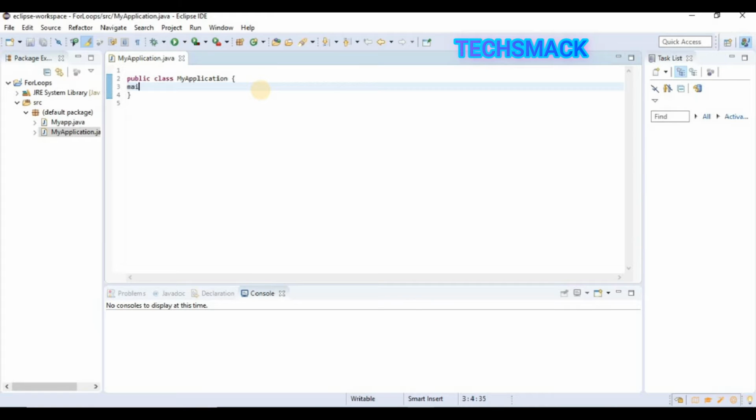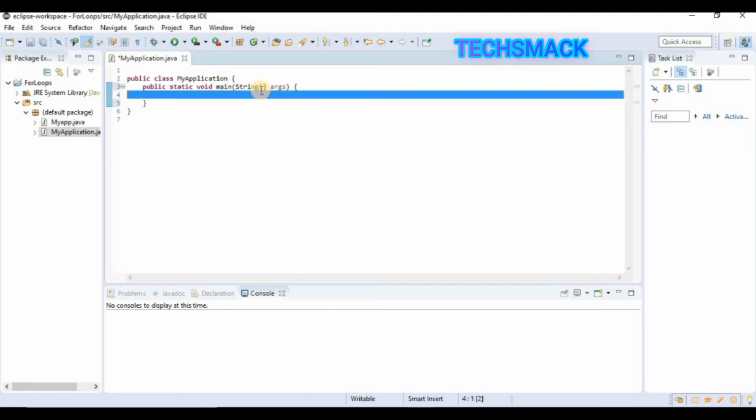Now I'm going to create a main method. After writing main, click Ctrl space and click enter. And to format the indentation of the code, click Ctrl-Shift-F. And now we're going to be looking at for loops. I'm going to write the main structure and then we're going to go through each section.